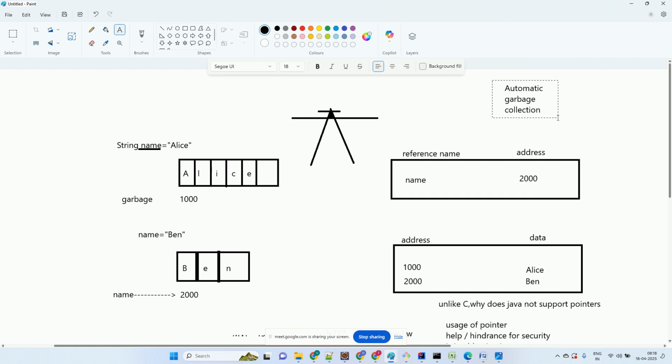So how will Java deallocate the memory? As long as there is an active reference to that object, Java will not mark it as garbage. Java will mark all those objects as garbage to which no active reference is pointing. So Alice, there is no active reference, right? So the garbage collector works in two phases. How many phases?